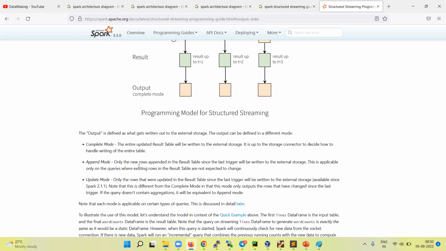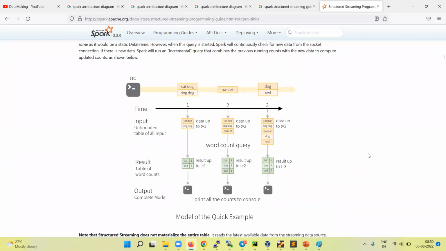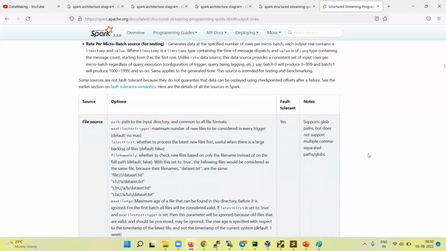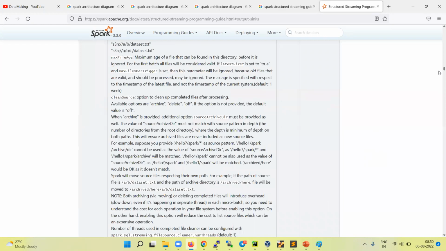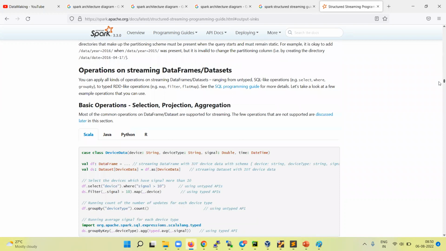In append mode you cannot do the aggregate. For that we have to use some workaround. Something called watermark is there. That is one thing. Next thing is window operation, right? So you want to aggregate different batches. That is called window operations.